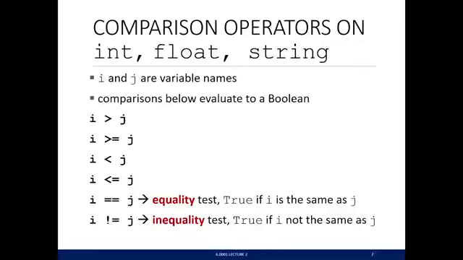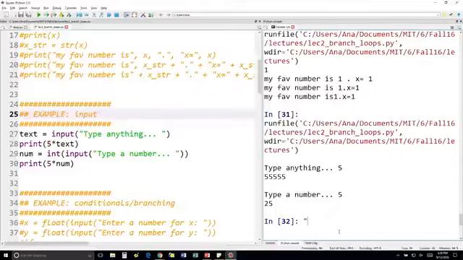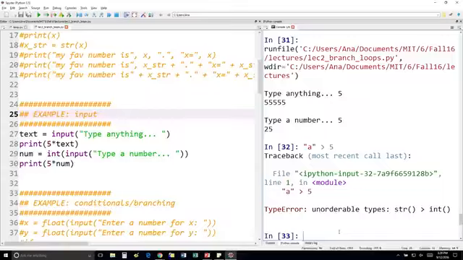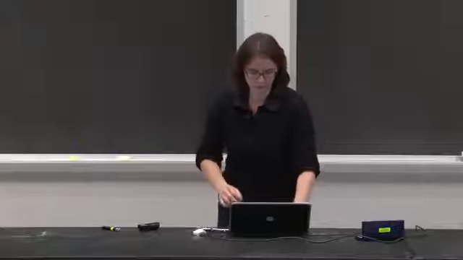If i and j are variables, you're allowed to compare ints with ints, floats with floats, strings with strings. And you're allowed to compare ints and floats between themselves, but you're not allowed to compare a string with a number. In fact, if you even try to do that in Spyder here, if I try to say, is the letter A greater than 5? I get some angry text right here. This just tells me Python doesn't understand how to compare a string with a number.